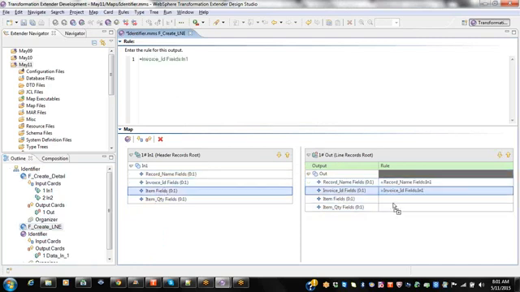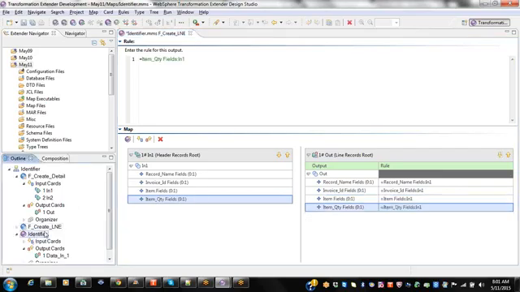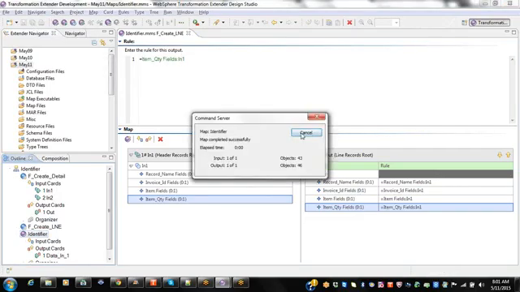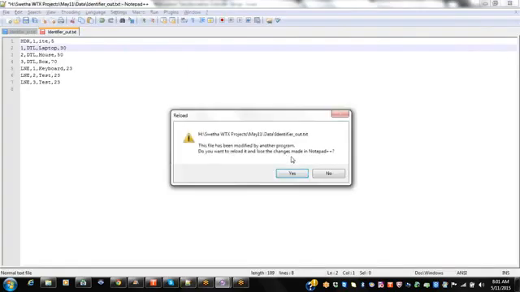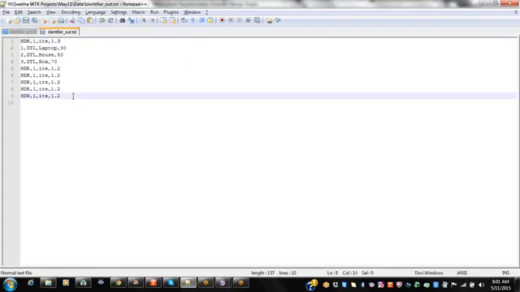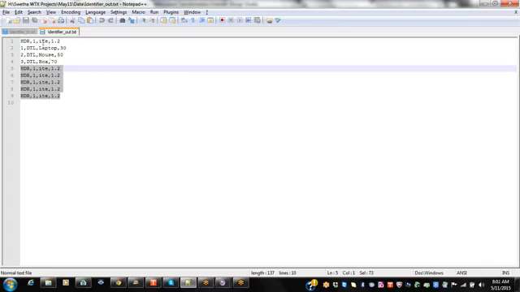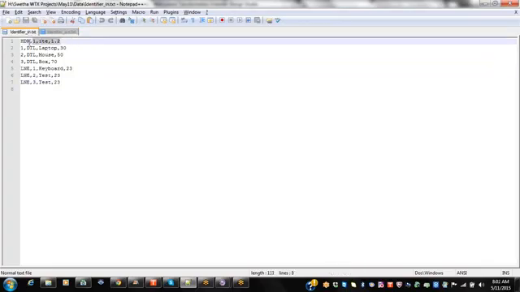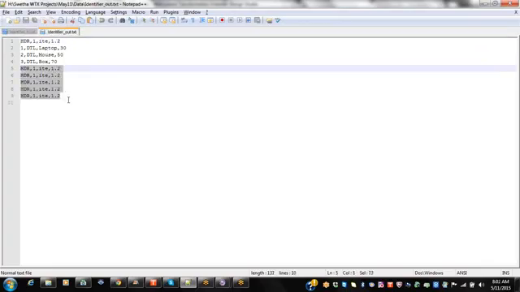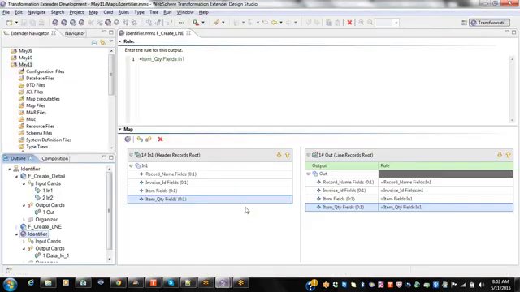Invoice ID. Build the map. Now if you open LNE, it should have created 5 times, because this is the header, so it cloned it for 5 times. That's why it created 5 times. That is the meaning of clone.